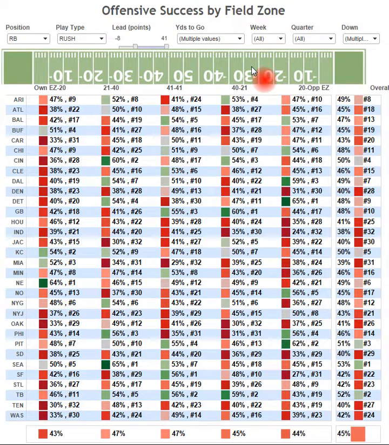Okay, we're looking at offensive success by field zone. In this particular case, we want to look only at run plays that are by a running back. I don't want to look at when a quarterback runs the ball, a wide receiver, etc. So I just want to look at running backs when they're running the ball.